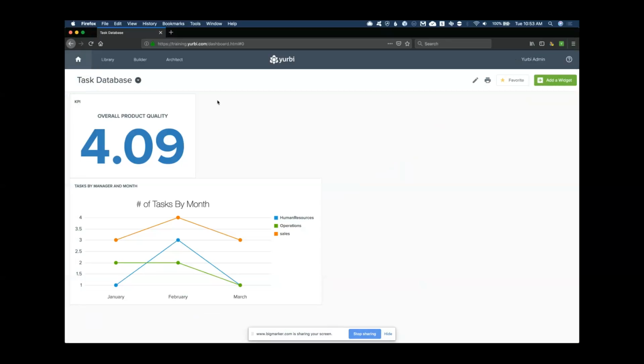Let's go back into Yurbi. The architect is the only one that can update the data. Updating data is important, but it's not as important as creating data sources, so it's not an admin feature. But you can identify somebody in your organization to be the architect who can update the data source.